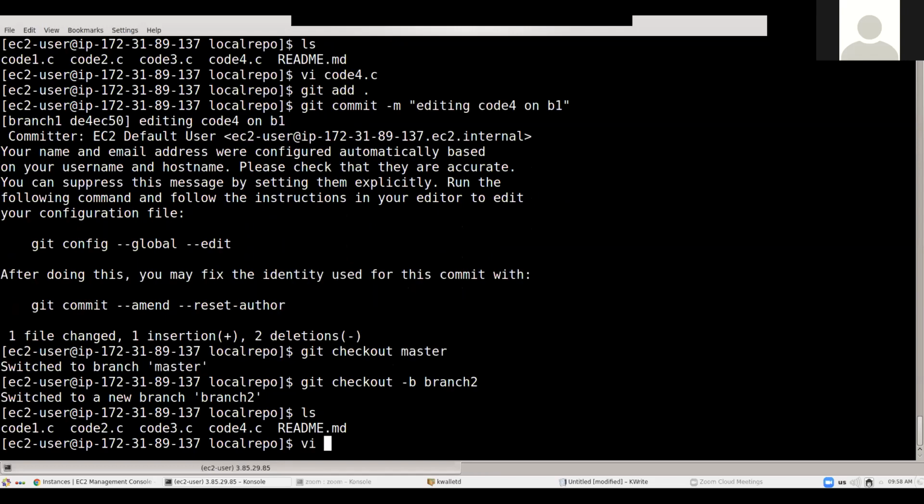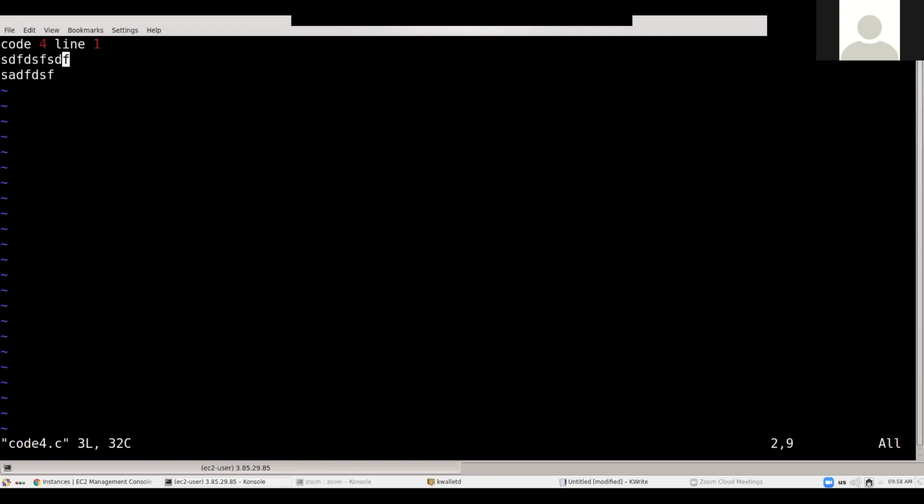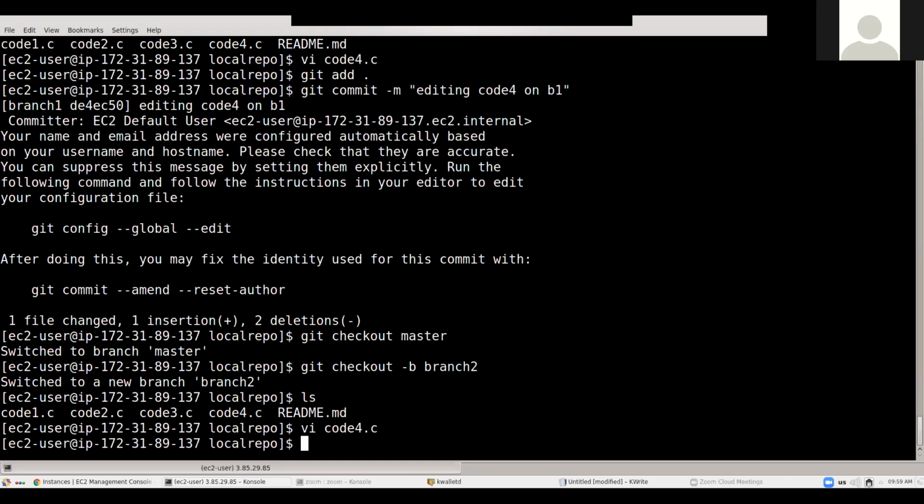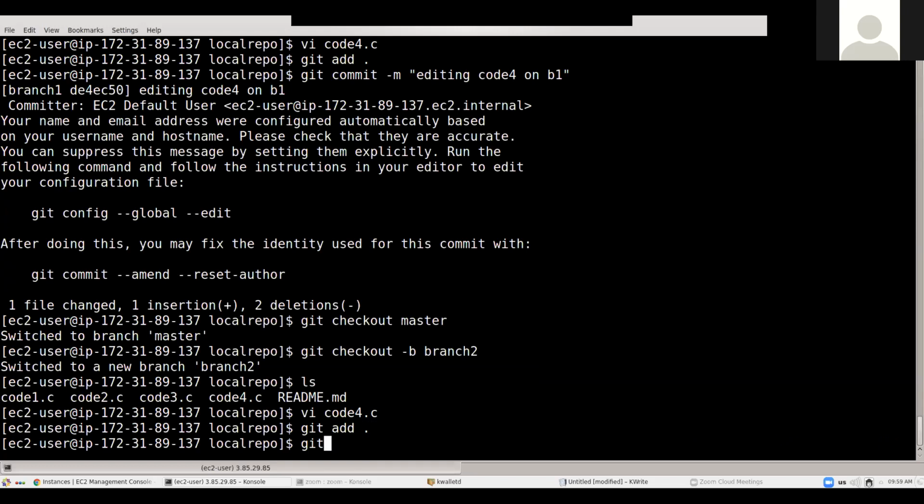Let me open up code4.c, and we have these lines. Here I'm not going to delete anything, I'm just going to add something over there. This is branch 2 edit of code 4. Let's go for git add and ultimately git commit with a message of the same thing I wrote over here. Just change it to b2. That's it. Editing code 4 on b2.